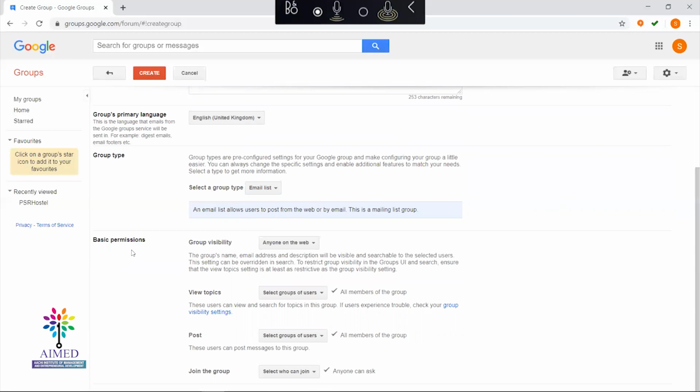So after that, there were some basic permissions like group visibility, whether it should be available to anyone on the web or only the group members. So these are just settings, basic permissions which are needed for the group. For everything there will be some default values. If you want, you can continue, otherwise you can check and change the settings.